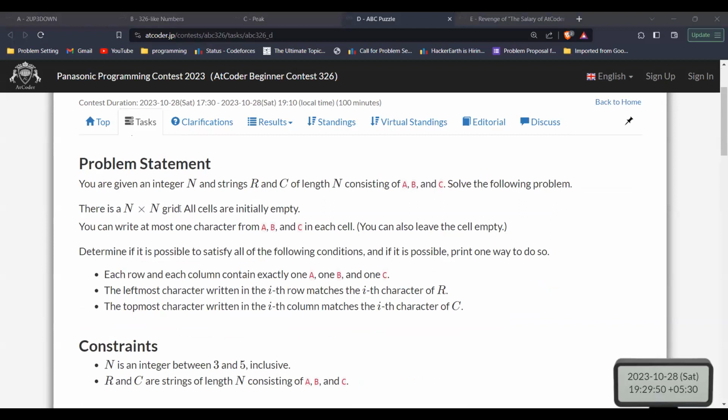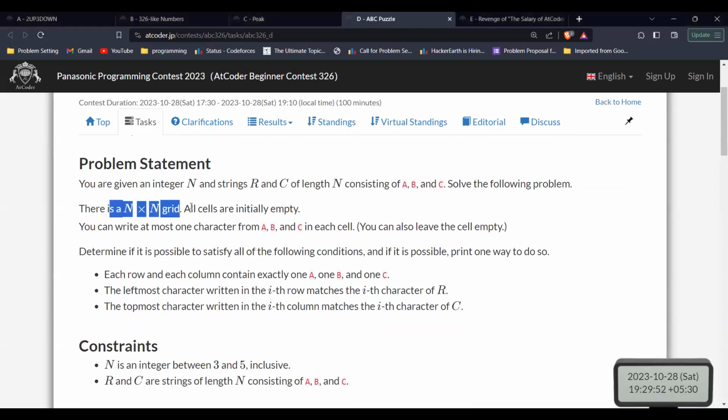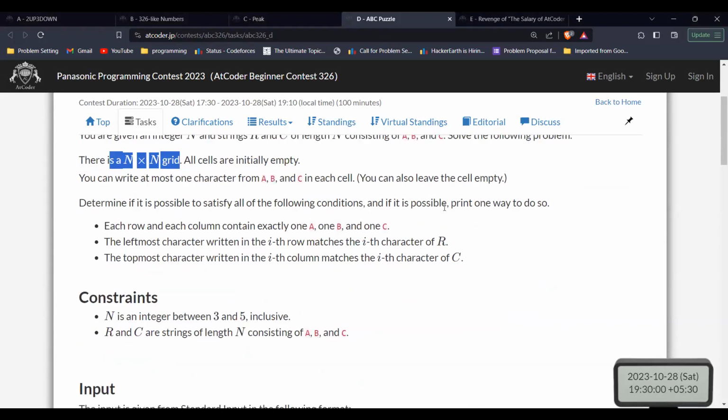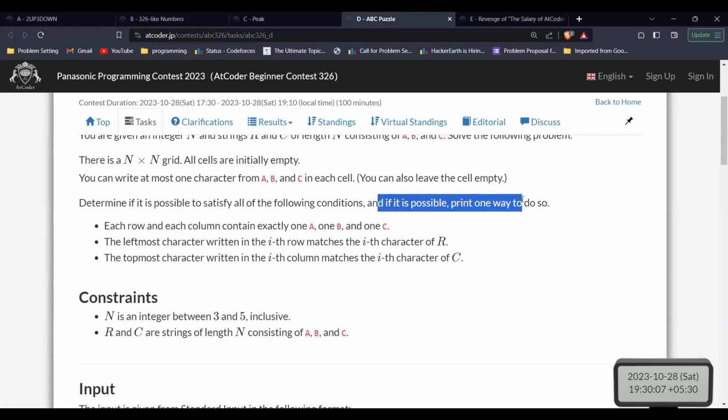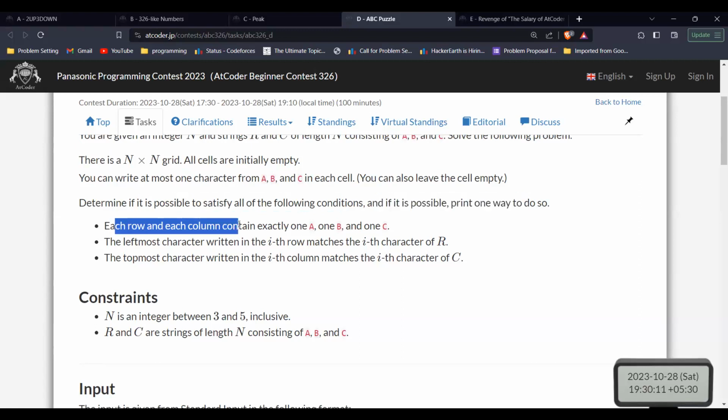There is an N cross N grid, and all cells are initially empty. We can write at most one character from A, B, C in each cell, and we can also leave a cell empty. We have to determine if it's possible to satisfy all the conditions as follows, and if it is possible, we have to print one way to do so. Each row and column must contain exactly one A, one B, and one C.